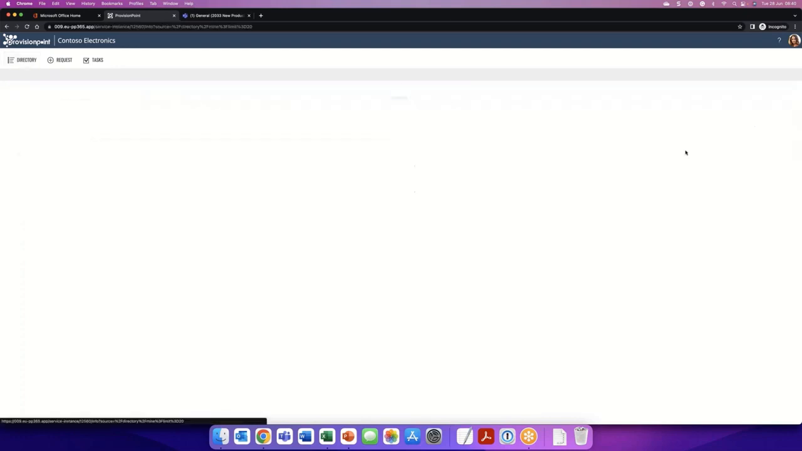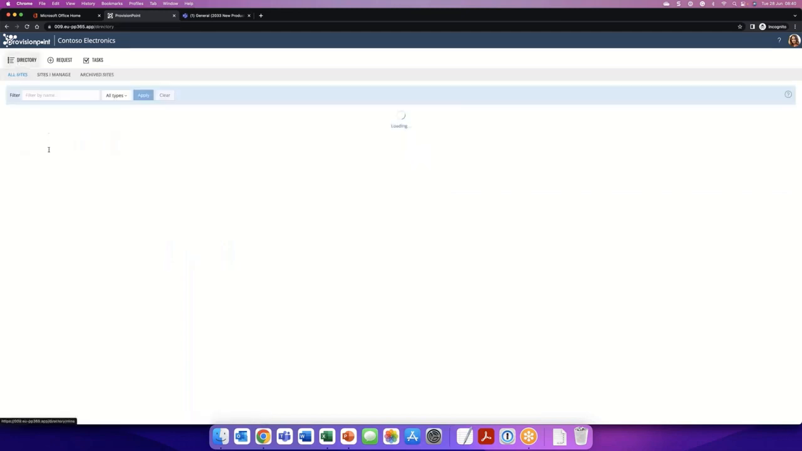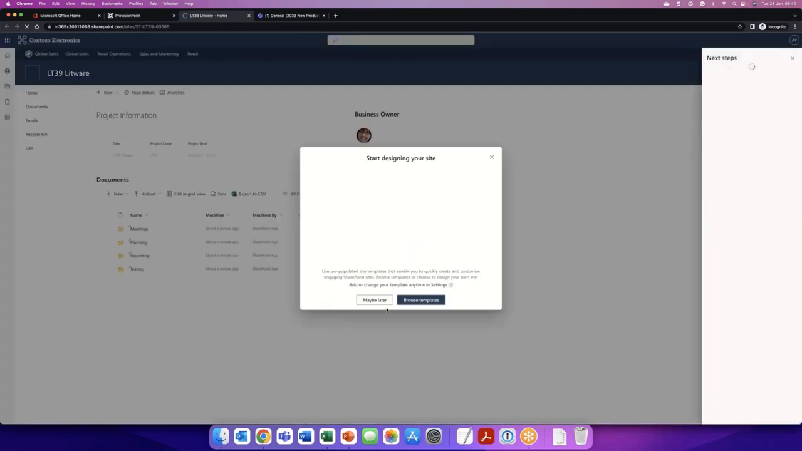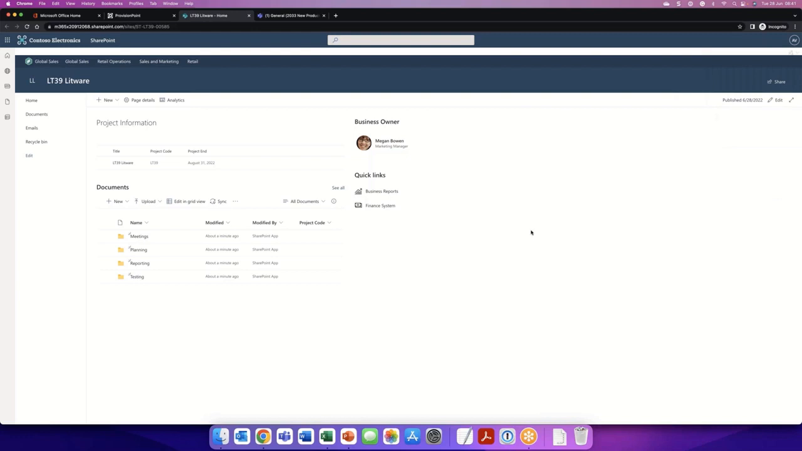If we click on the info tab here, we see more details about this site. So we see things like the metadata being captured here, and we can even come in and change that. You'll notice the site URL with a specific naming convention applied. And if I return to the directory, I can go and open up my site. And it's been created already.